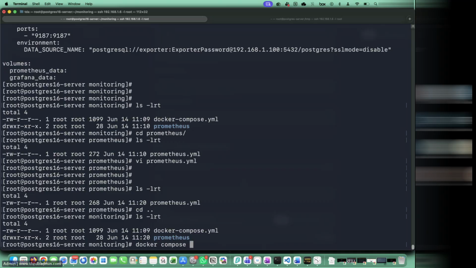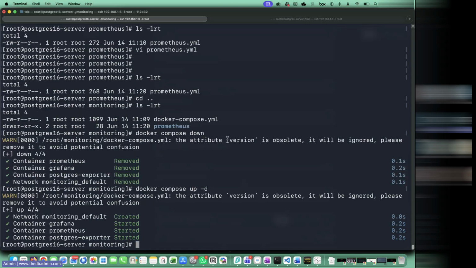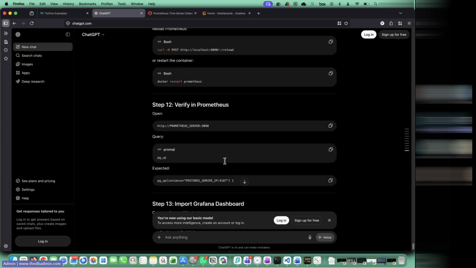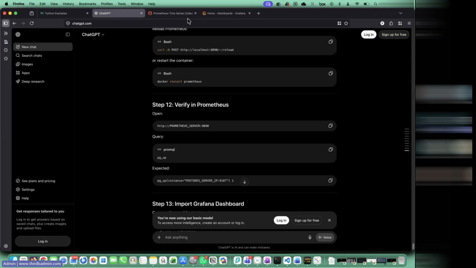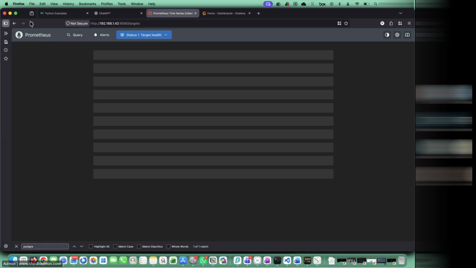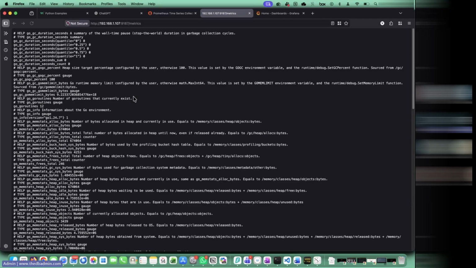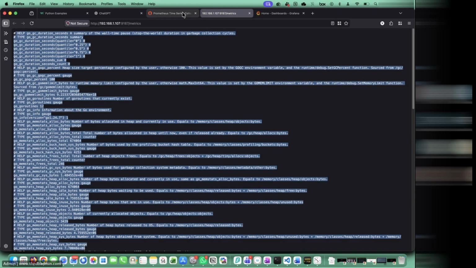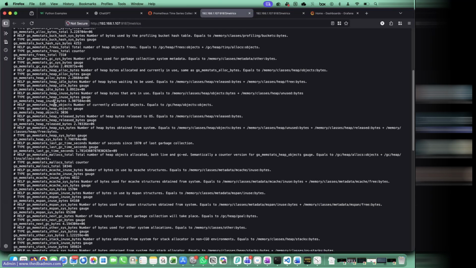Compose down. I'm just bouncing the Docker so that it can pick up my changes. Now I have added my agent to my Prometheus. See this, my agent is giving me all the results. Now this particular step is ready. My Prometheus is connected to my database server and is getting all the data.